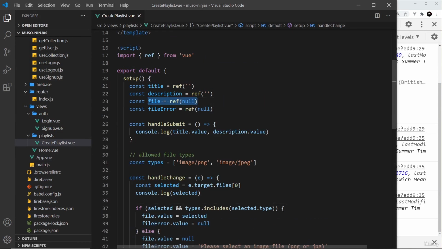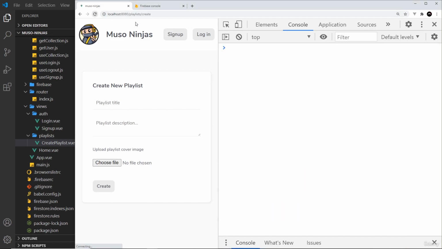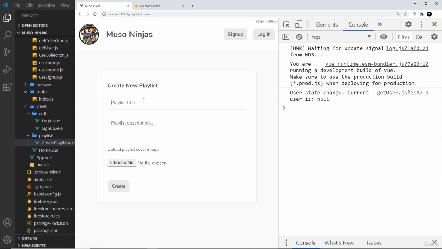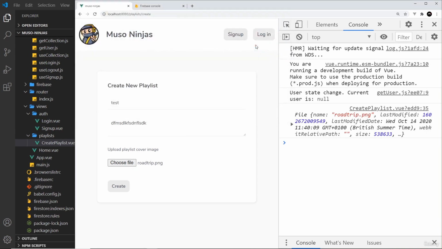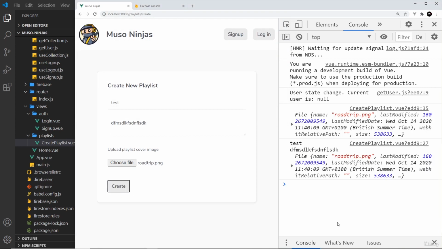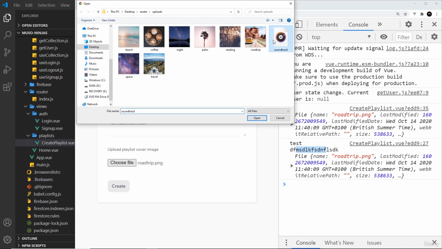So finally, what I'm going to do when we submit the form is also output the file value. So let me say file.value down here and see if this all works. I'll refresh and then I'll say test and then loaded junk. I'm going to choose a file and that is going to be road trip. And now if I create this, we can see test, this stuff, and the file.